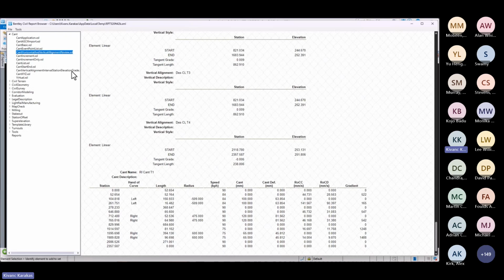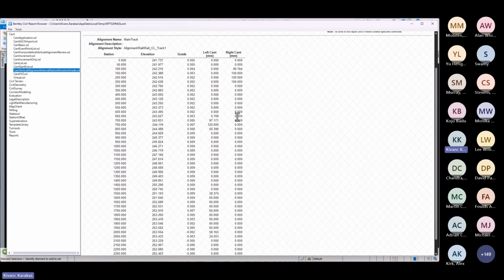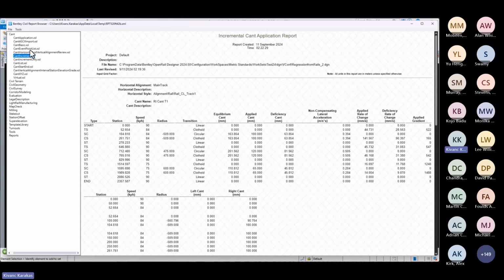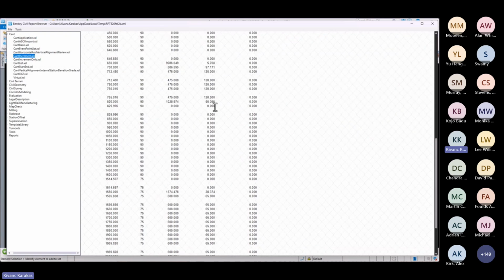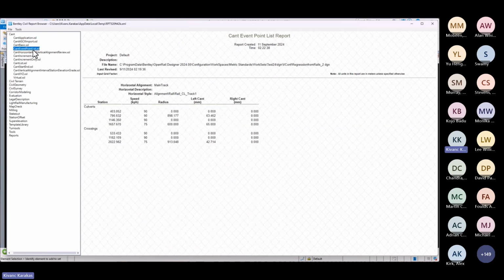And I added one more that reports not only the Cant but also elevations together. Again, the underlying XML structure is greatly improved. So if you need any custom XML reports, XSL reports, it is much easier to do now in the new version.